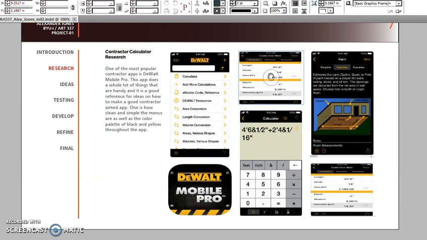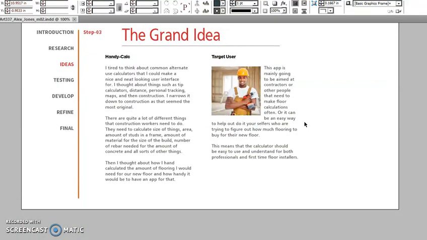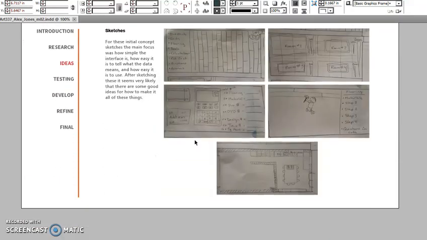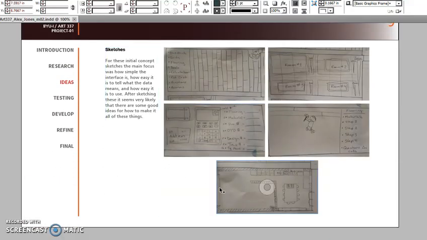I looked at other brands like DeWalt and Carhartt for their theme and design for how they make their applications. And then we made some sketches. Here's a sketch of the blueprint, the different rooms, and here's the menu, how it first started out. It had the menu here, and then it had this design of a floor. And here's the calculator, and here's a zoomed in version of the wall, different sides and everything.